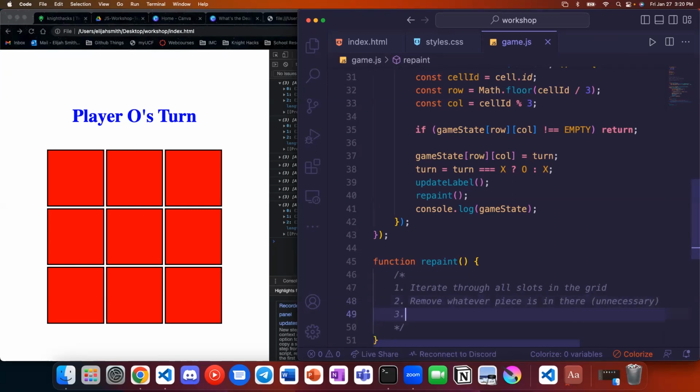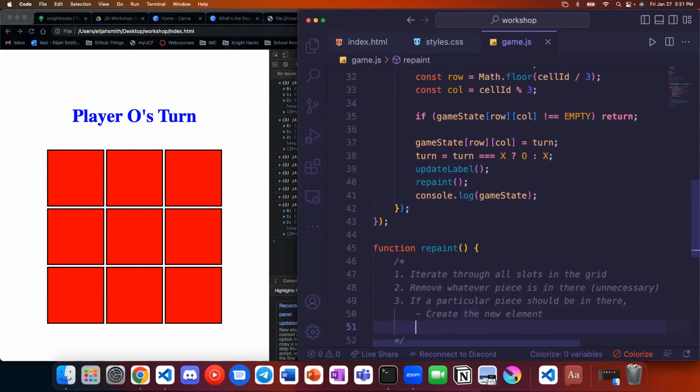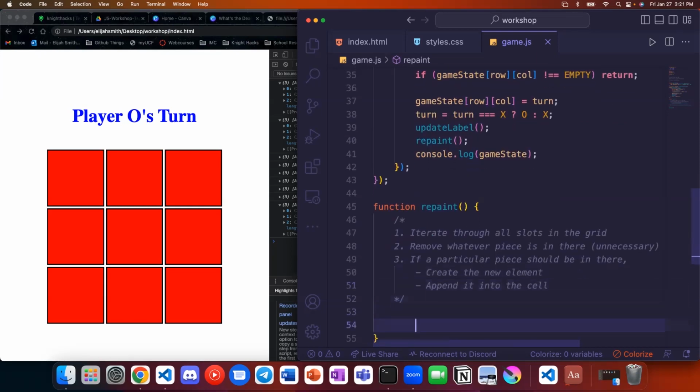And then once we do that, if a particular piece should be in there, create the new element and append it into the cell. All right, let's start at step one. How can we iterate through everything in the grid?